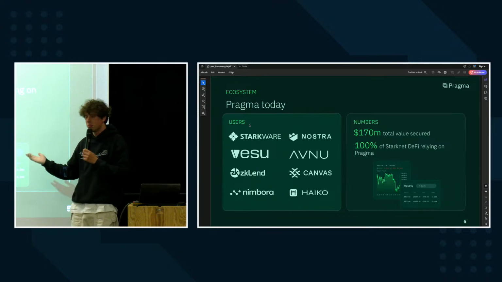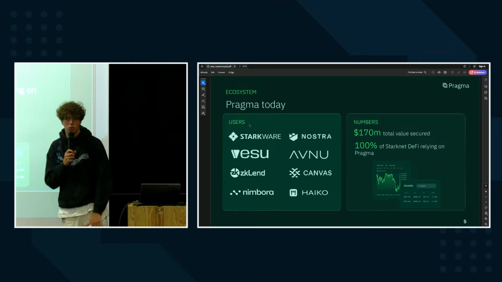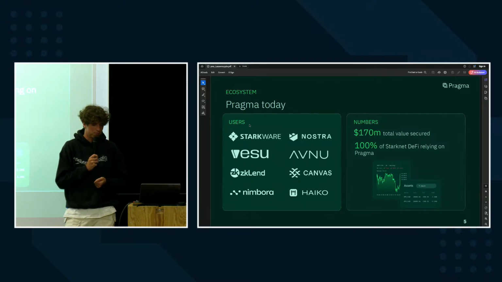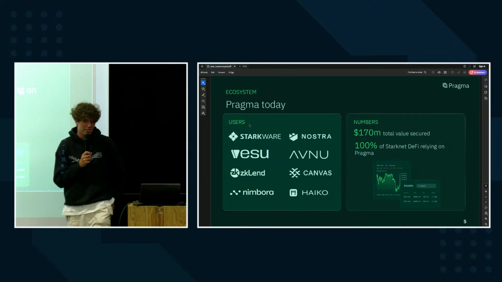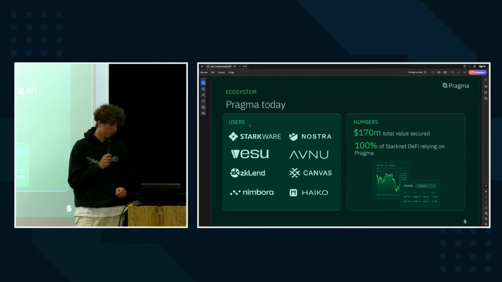And so right now, pretty much the whole DeFi landscape on Starknet relies on us. Oracles are very important. You cannot have DeFi without oracles, pretty much. It's very important to know the prices of assets, to be able to price these assets as accurately as possible.